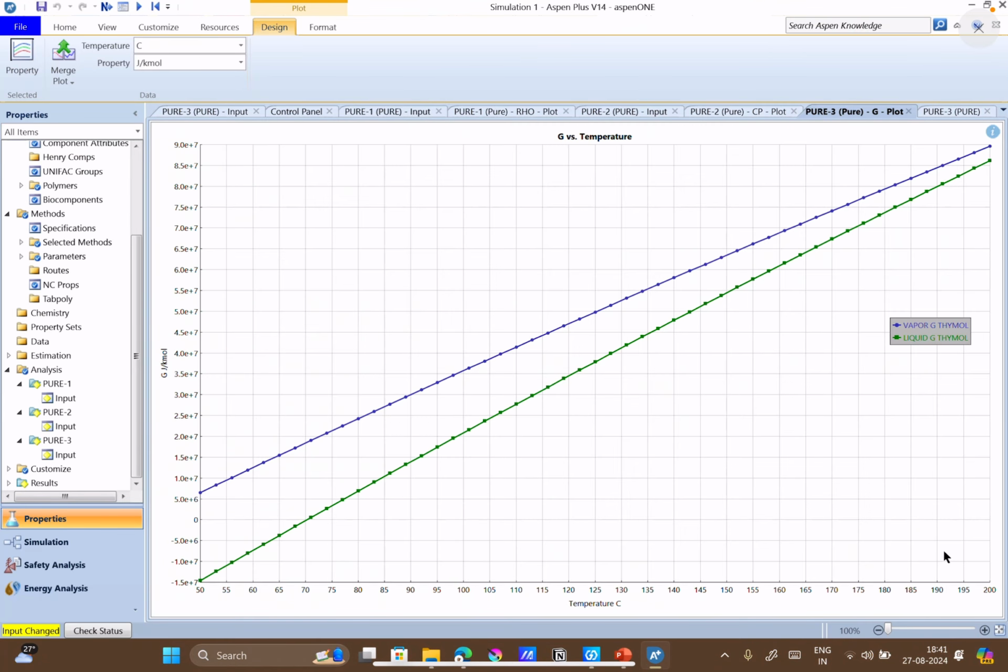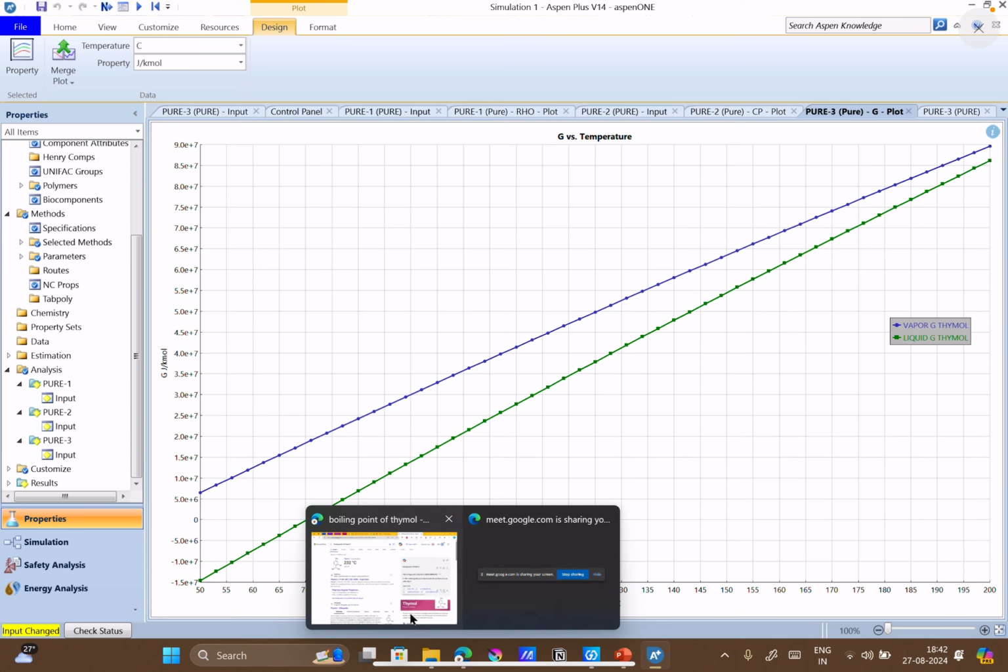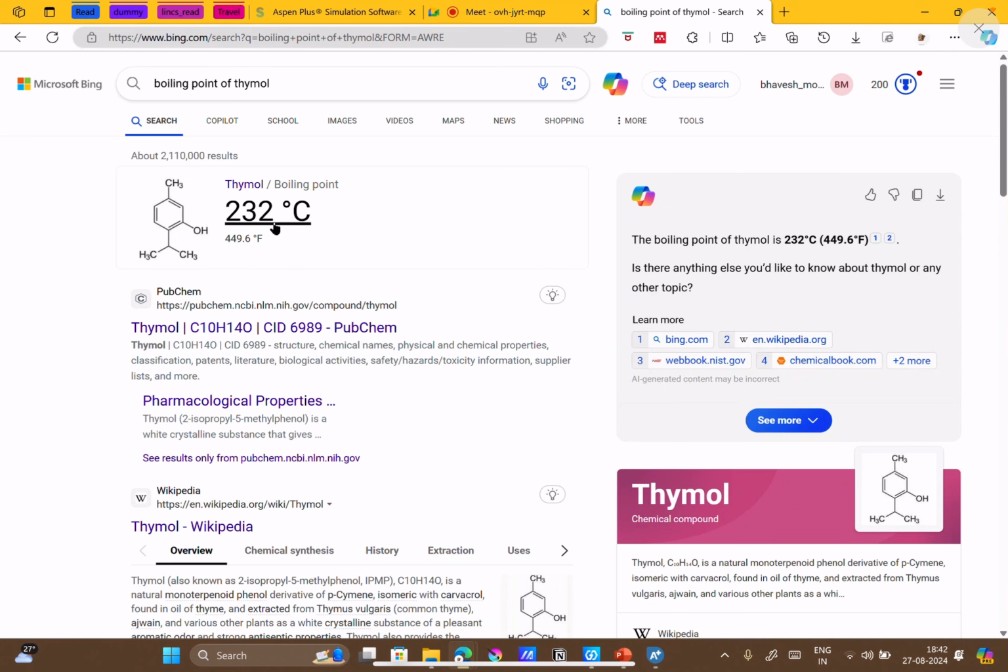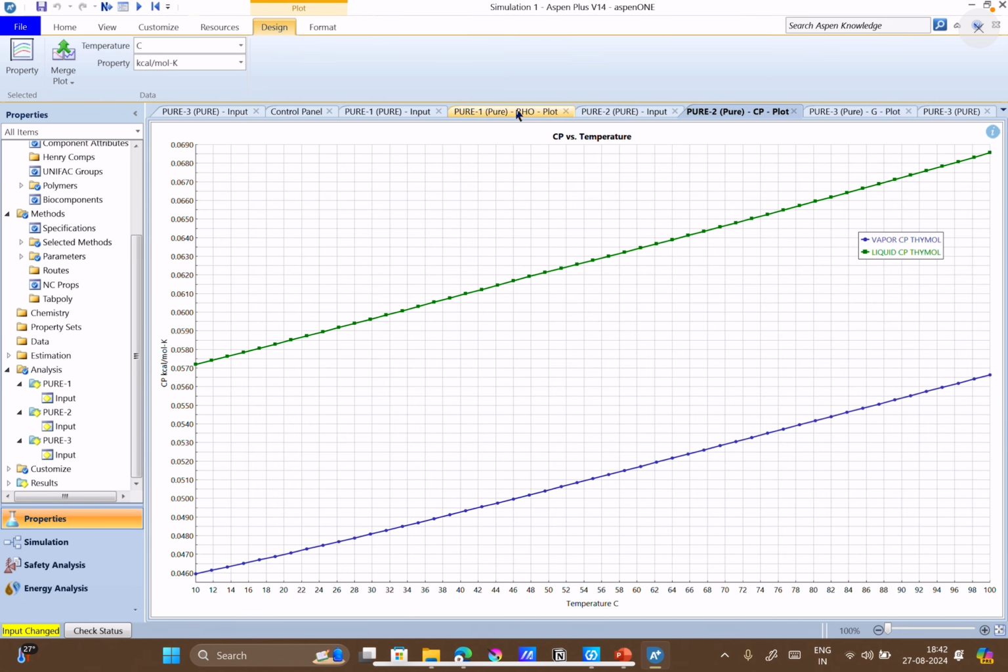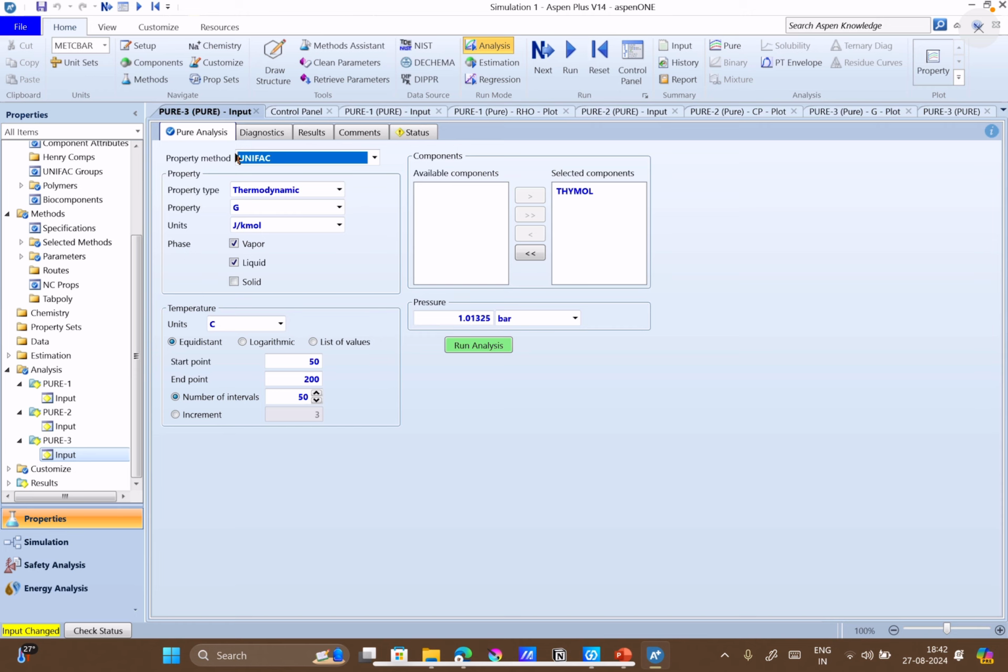As you can see, till 200 degrees centigrade, the Gibbs free energy of vapor and liquid are about to merge, like they will cross over. Somewhere around 232 degrees centigrade, this crossover will happen. That will be your boiling point. So this is how you can use this Gibbs free energy tool analysis also to find the boiling point of a compound.